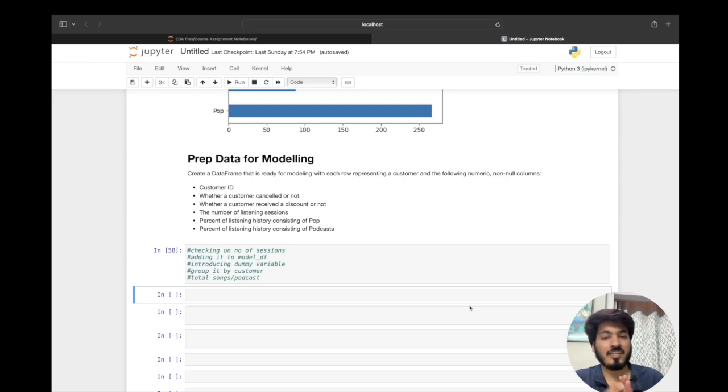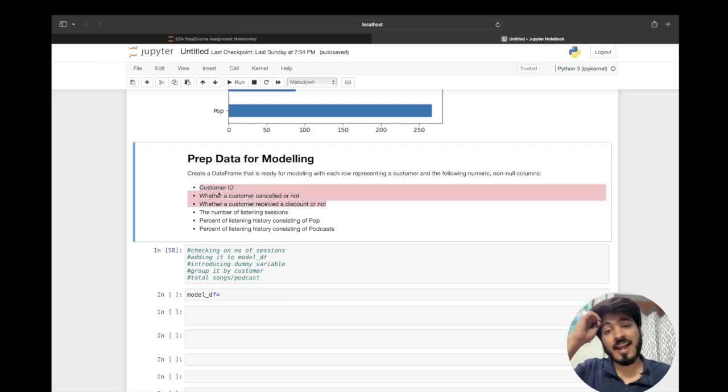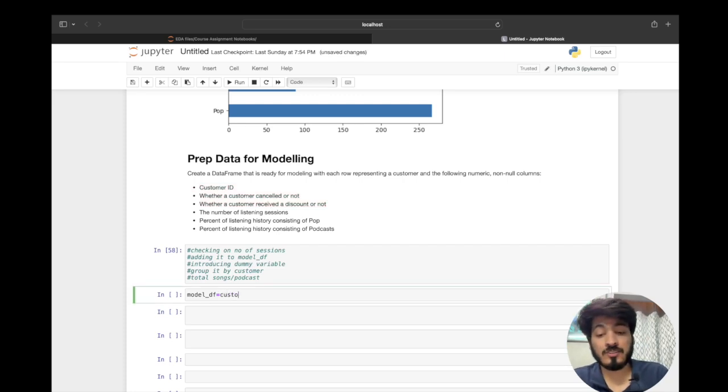So this is one of the major things that you have to remember. Now the first step is, let me just rename this as model data frame that we are going to fetch. So let us start with these three fields. Let us start the data frame by adding customer ID, customer cancelled and discount. These particular columns we were having in the customers data set, right?